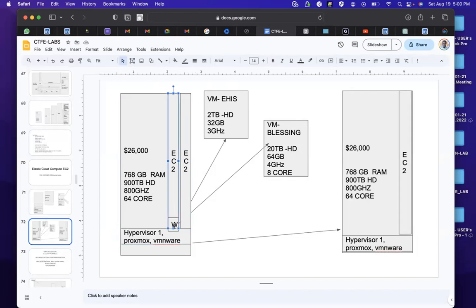Now, in these virtual machines, you put your operating system on it, right? If it's a Linux operating system, that virtual machine becomes a Linux VM. If it's a Windows operating system, it becomes a Windows VM. Remember, we talked about this.